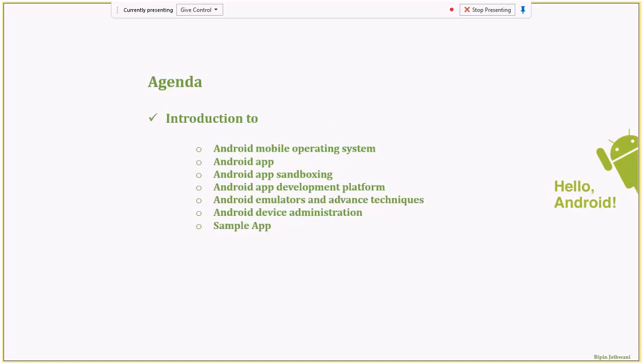So, Android mobile operating system, Android apps, Android apps unboxing, Android app development platform, and the emulators which come from Android to get your app tested quickly locally on your laptop. And Android device administration is a nice app, good to know. And we'll also see a couple of sample apps if we are left with the time. Okay, so let's dive into it.